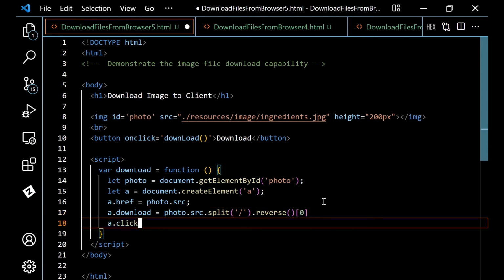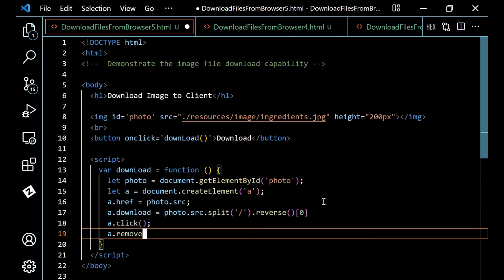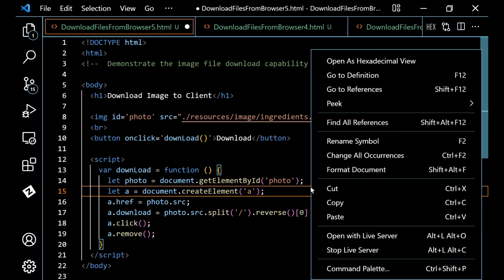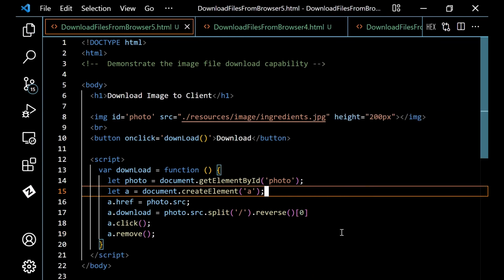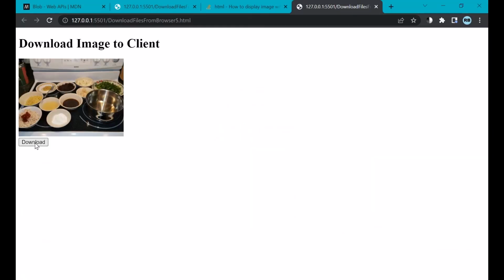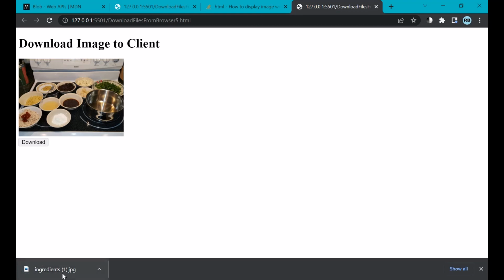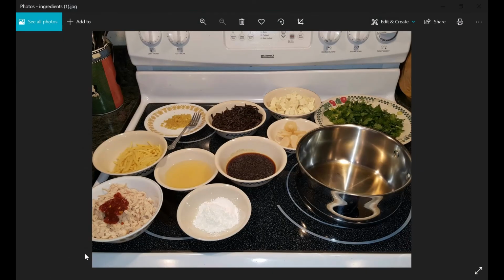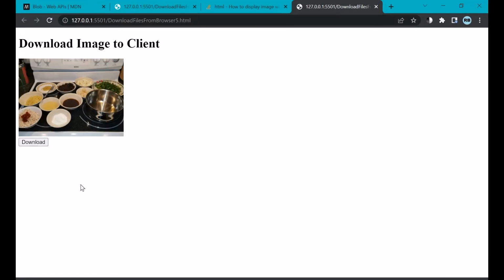So then we click it to download it, and then only need to remove the anchor element. No need to clean up a URL since we didn't create one. So let's go ahead and run this. We'll download it, and there you have it. Successfully downloaded.